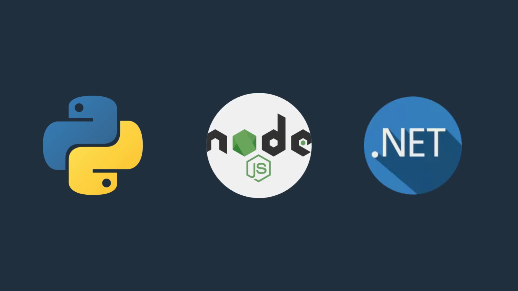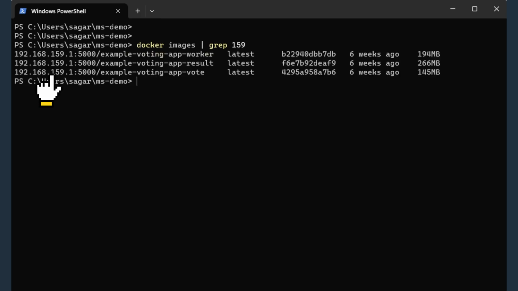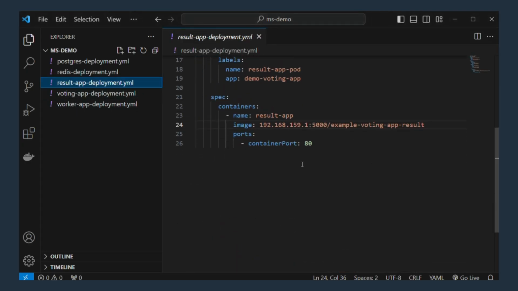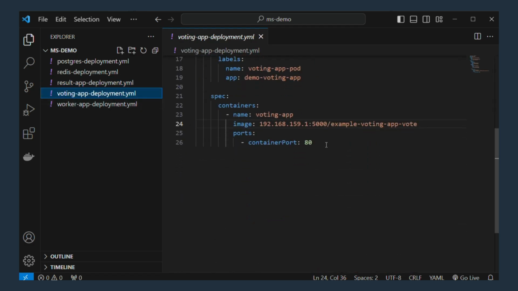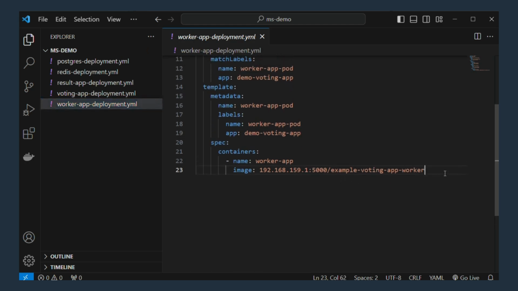We need to write a deployment file for the vote, result, and worker services. I have already built and pushed images of these three services into the local Docker registry. Instead of downloading images from Docker Hub, these images will be downloaded from the local registry. Therefore, every image is tagged with an IP address. The result and voting services will be exposed on port number 80, and the images of these services will be downloaded from the local registry. No one needs to access the worker service directly, as it reads data from Redis and writes to Postgres. Because of this, we won't expose any port for the worker service.